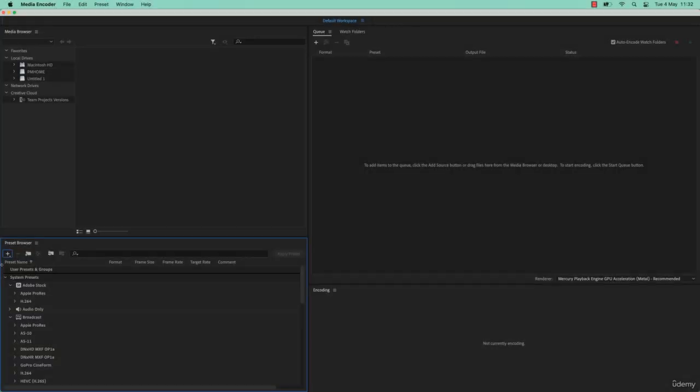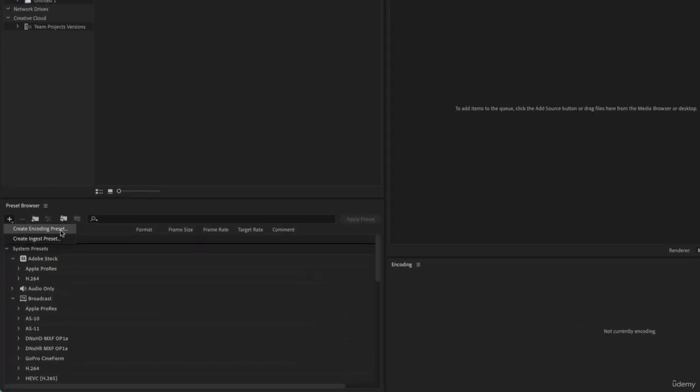First up, I've opened up Adobe Media Encoder. What we're looking for is down in Preset Browser here, this plus button. If you can't see it, go to Window, open up Preset Browser. There are two options here, encoding preset and an ingest preset. Remember, encoding is what the proxies are going to look like: the quality, the size, and ingest presets are more the file management side.